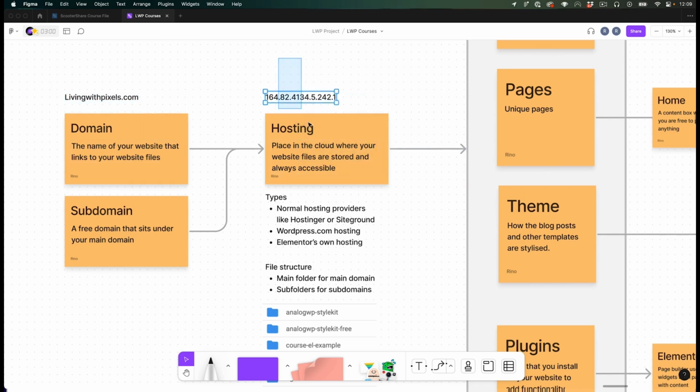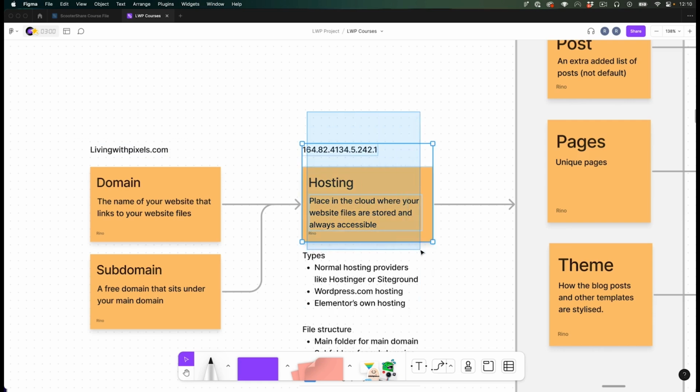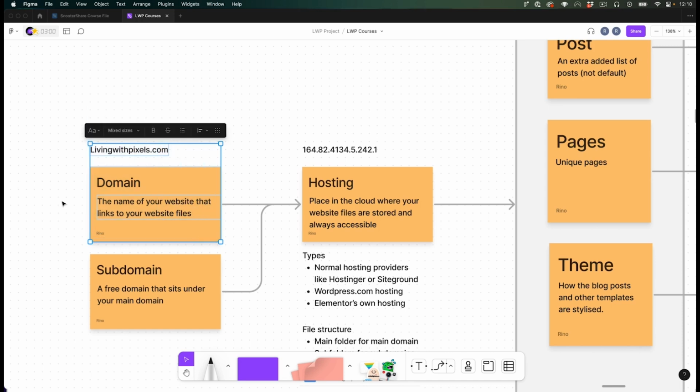But most companies provide hosting and domain because that's just a lot easier. Many of them also provide an email service so that you can, for example, have contact@livingwithpixels.com as an email address, which is also nice. But then, of course, you need to be the owner of the actual domain. So hosting is something you pay for on a monthly basis, even though many of them have yearly pricing. And domain is something you pay for on a yearly basis.